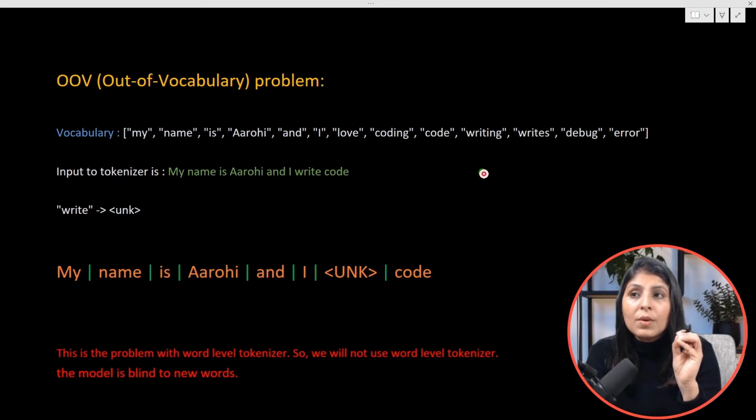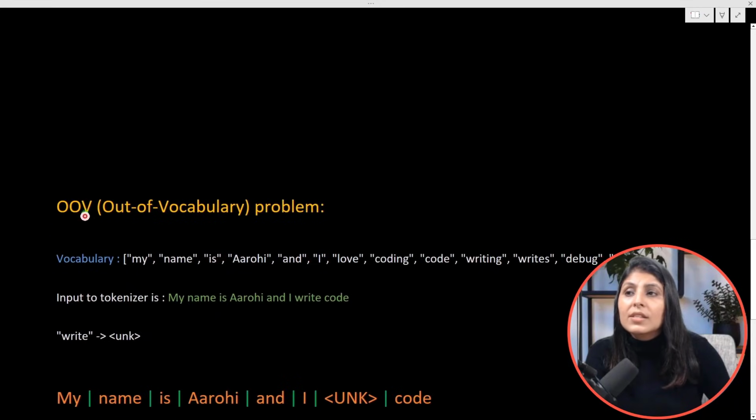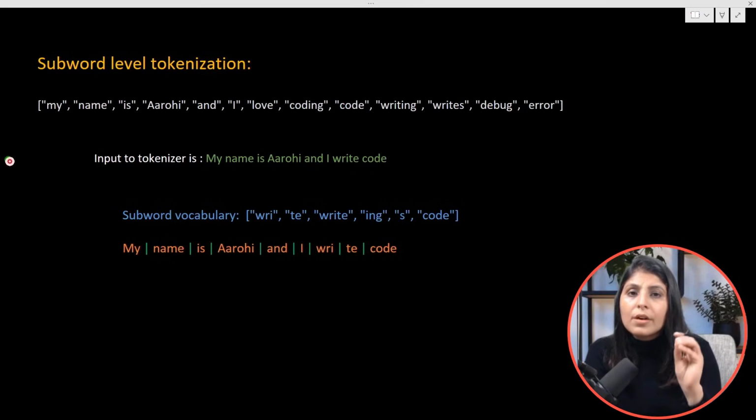So what are the two problems? The first problem is vocabulary explosion, and the second problem is the out of vocabulary problem. Now we can solve these problems with the help of subword tokenization. Now let me show you that. Subword tokenization simply means that one word will be divided into two parts or three parts. Let me show you how.